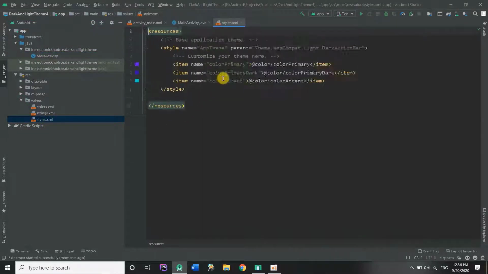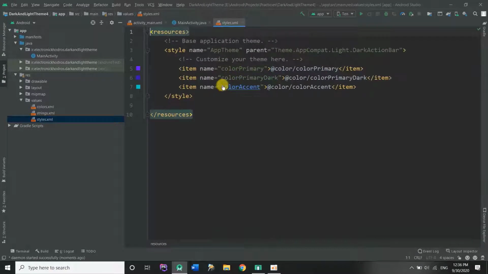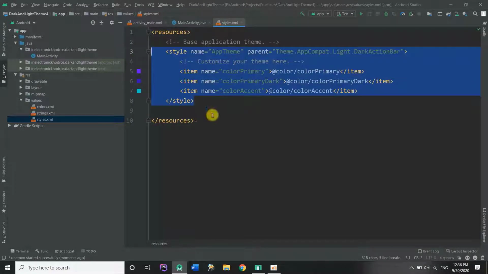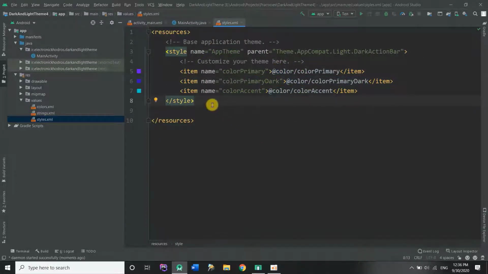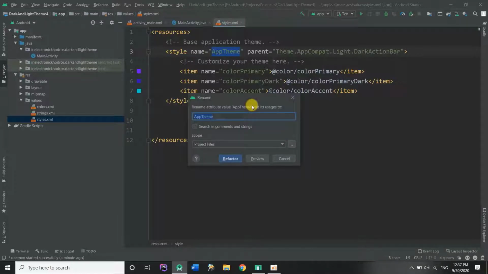styles.xml. As you can see in here, I have a default theme, app theme with color primary, color primary dark, and color accent. The first thing I need to do, or I can do it or not, I press Shift and F6 together and I change this app theme to Material Design.